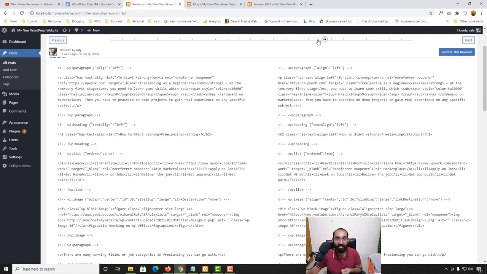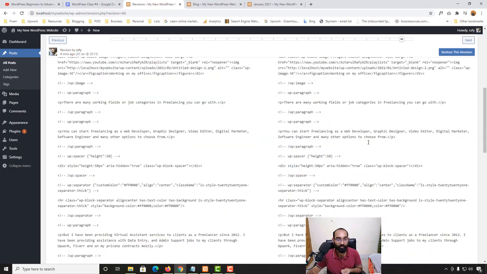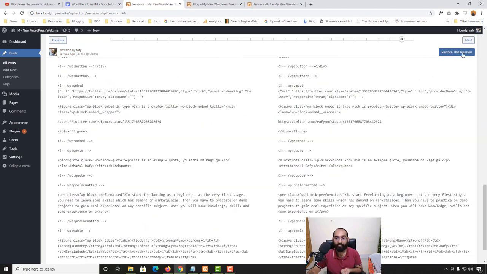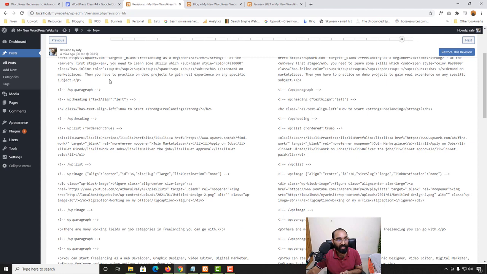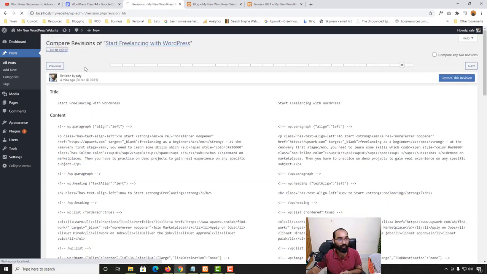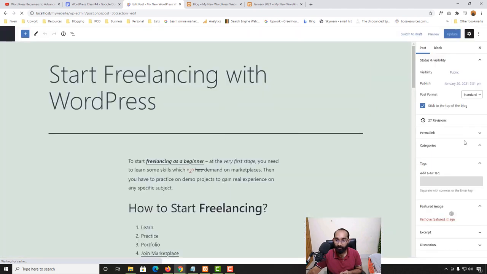You can simply drag and drop and select the version from here. You are going to see the changes here, and then click on restore this revision. So let's just go back. I don't want to restore anything here, so go to editor. Yeah, so here we go.